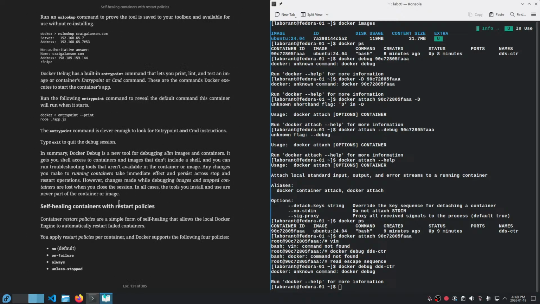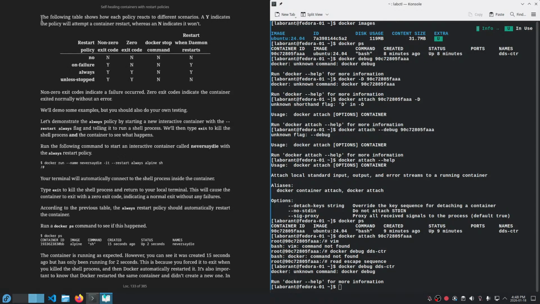Exit. In summary, self-healing containers with restart policies. Container restart policies are a simple form of self-healing. The local Docker engine automatically restarts them. To apply restart policies per container, Docker supports 4 policies: no, on-failure, always, unless-stopped. The following table shows how each policy reacts to different scenarios. Y indicates the policy will attempt to restart the container, whereas N indicates it won't.